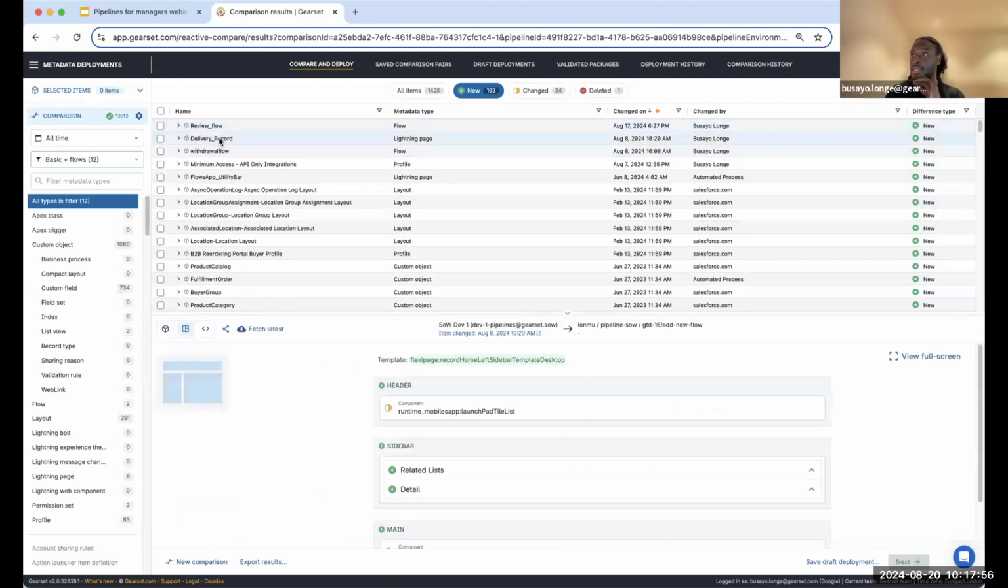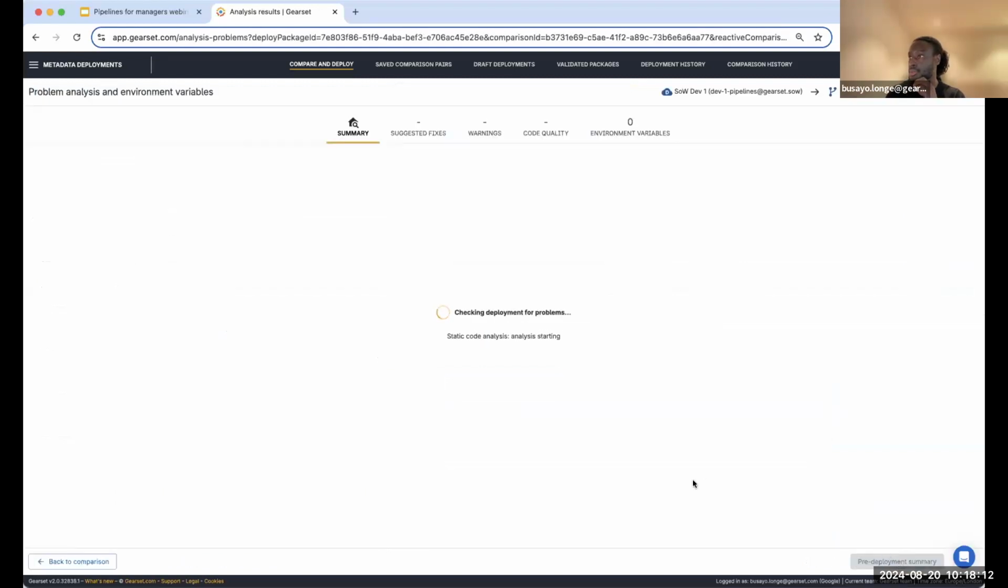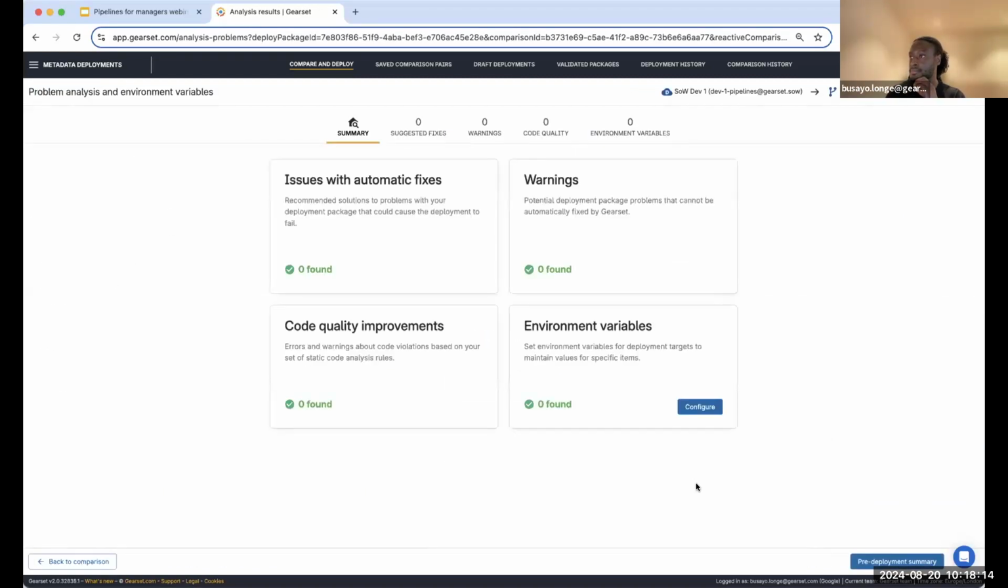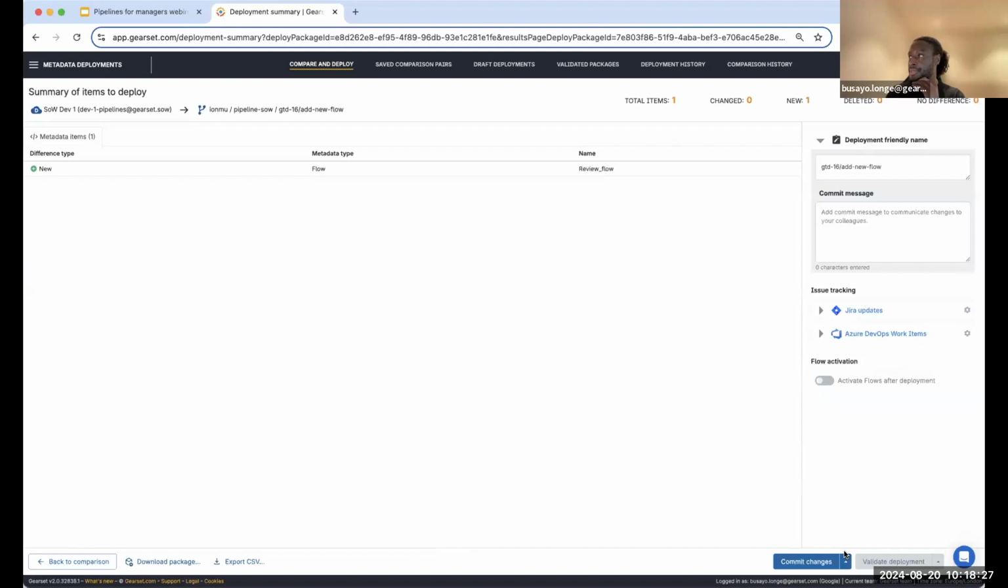This is quite similar with the Lightning page, where the change is being rendered here as I would want or expect it to show in the final environment. And so I will select my flow and take that through to commit it. This is where it would potentially surface any dependencies that you might be missing that you haven't selected as you're taking this change through. But nothing shows up here. I would go here to my pre-deployment summary.